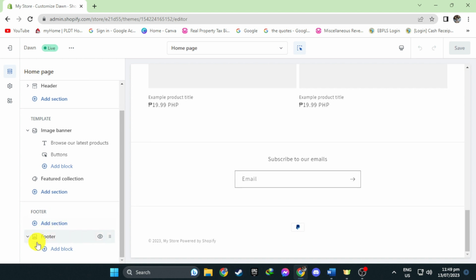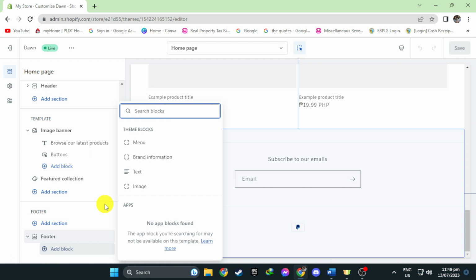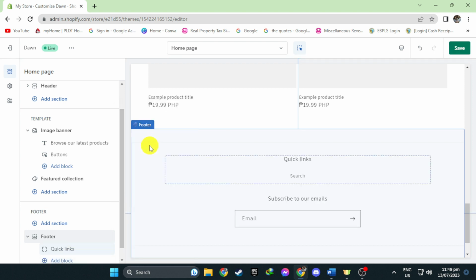And then to customize it, click add block. After tapping, a pop-up will appear. These are the blocks you can add to your footer. In this tutorial, I will add menu. You can see here that we already have the menu block.